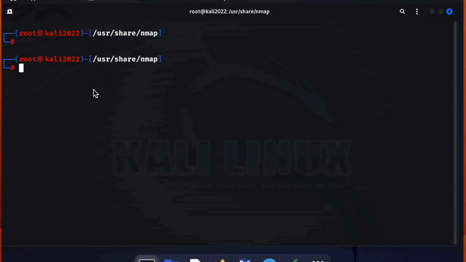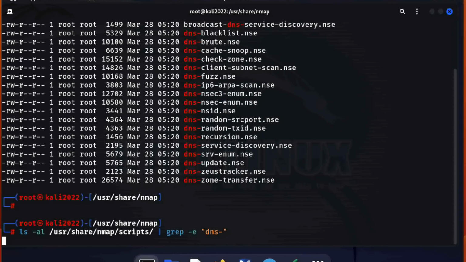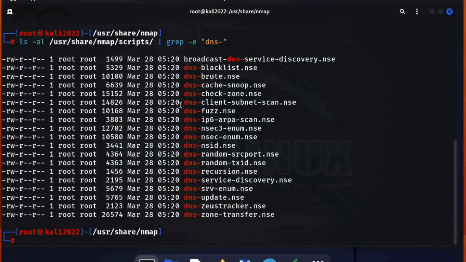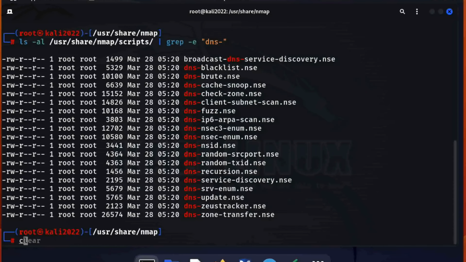Now let's try Nmap to do DNS enumeration. So I'm going to show you Nmap has several scripts, by the way. Let's run it again. Here you can see that there are plenty of scripts you could use, but we will focus on only one for DNS, the NSE script. So I'm going to clear this.